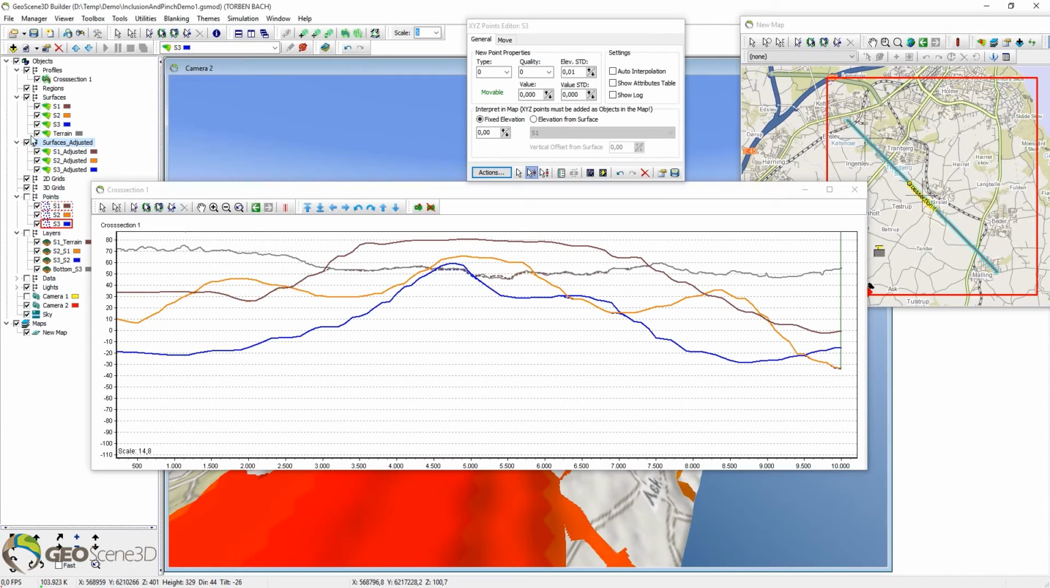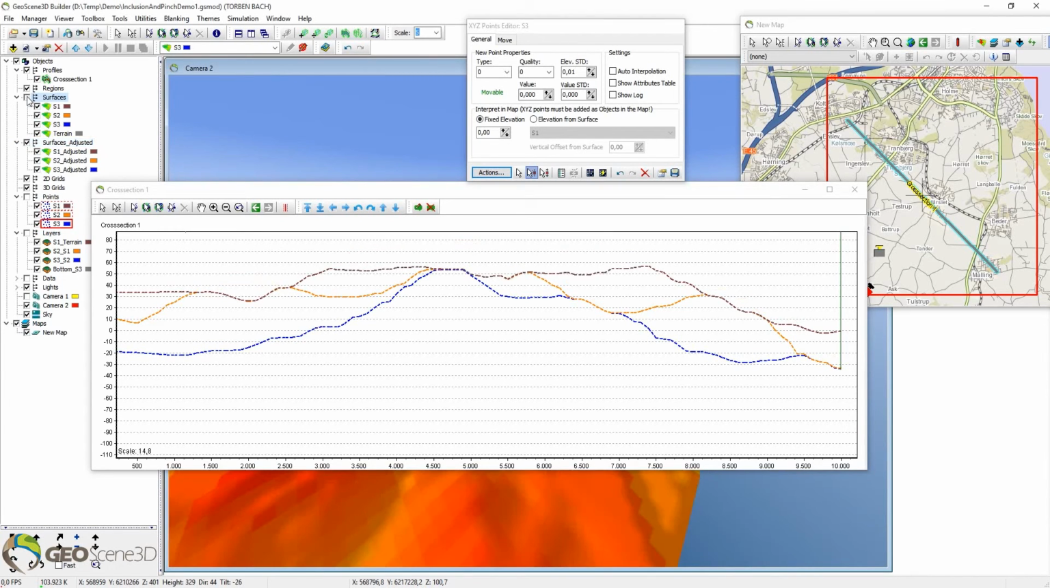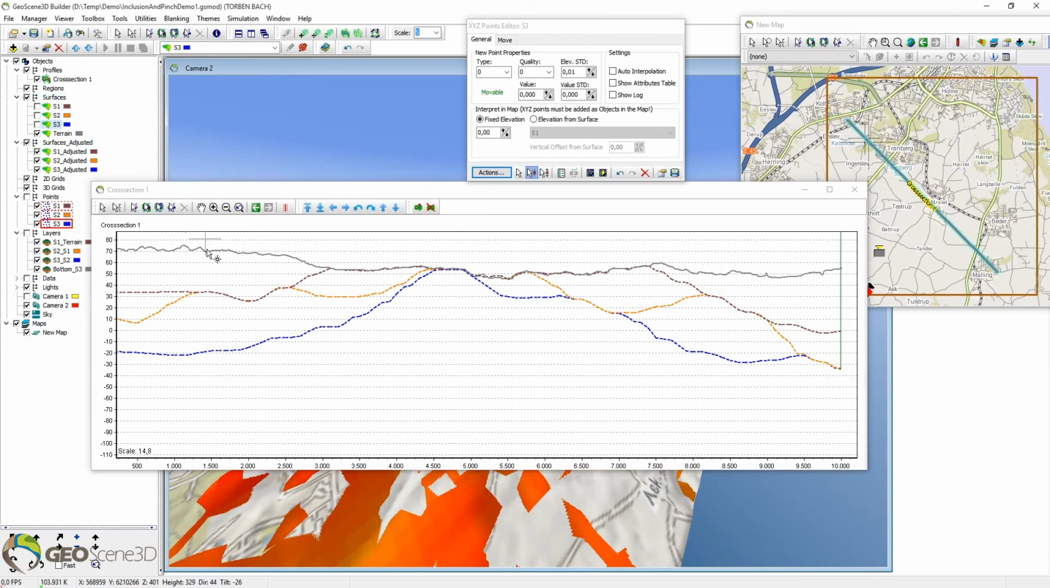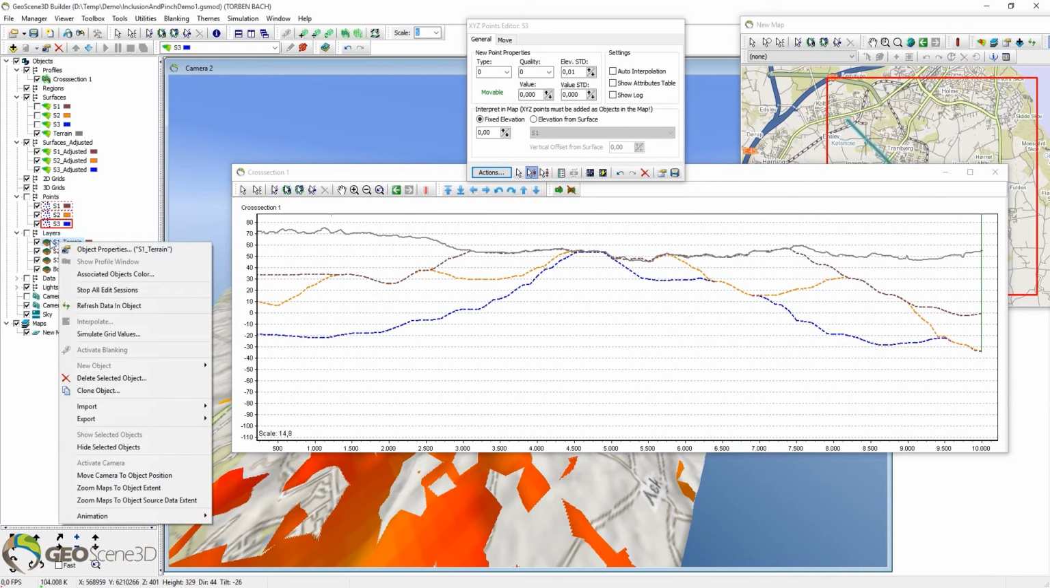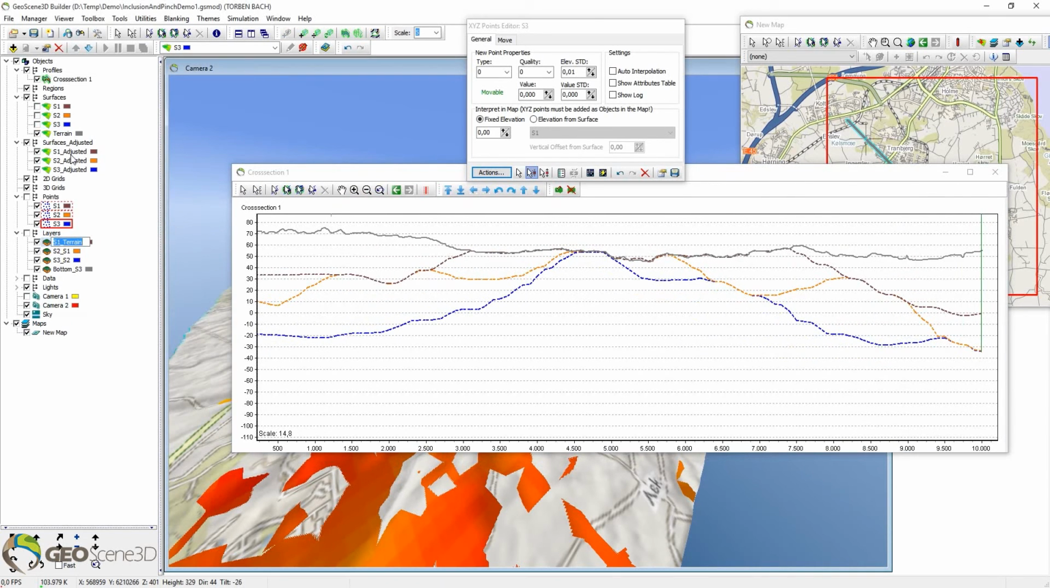So we have the same surfaces in here. Let's put them in. And you see here we now have the terrain surface, and the other surfaces have been adjusted according to the pinch out we made. So we can now set up the layers down here to use the new surfaces.